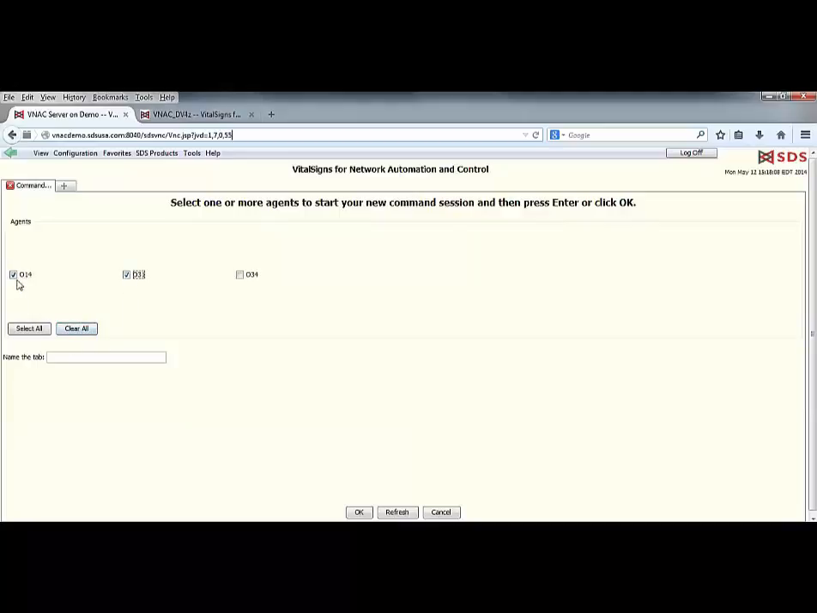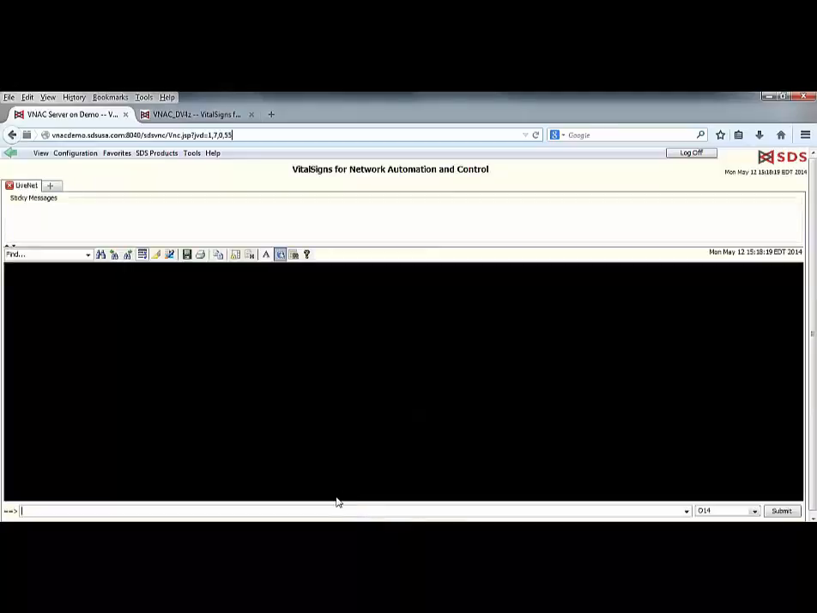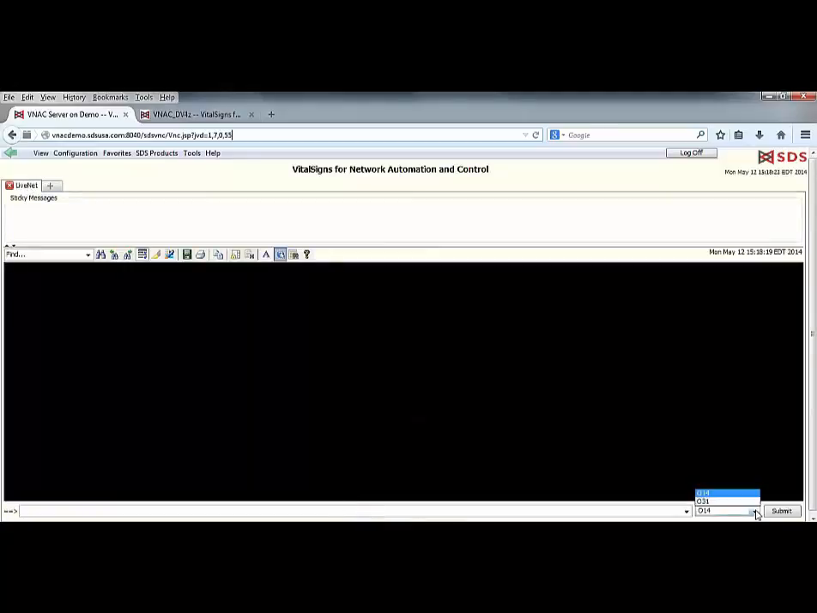So let's assume for illustration purposes today I want to select agent 014 and 031. Let's assume that this is part of my live network, so I want to name the tab. Let's call it LiveNet. And now you can see there's the name of the tab, and if I go to the drop down toolbar, I will be able to see those 2 agents that are connected to this group.